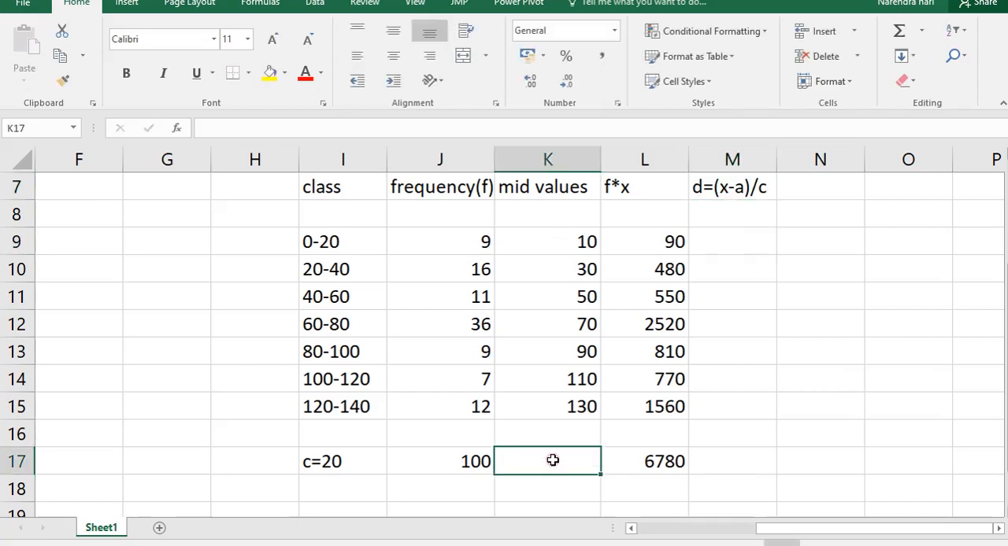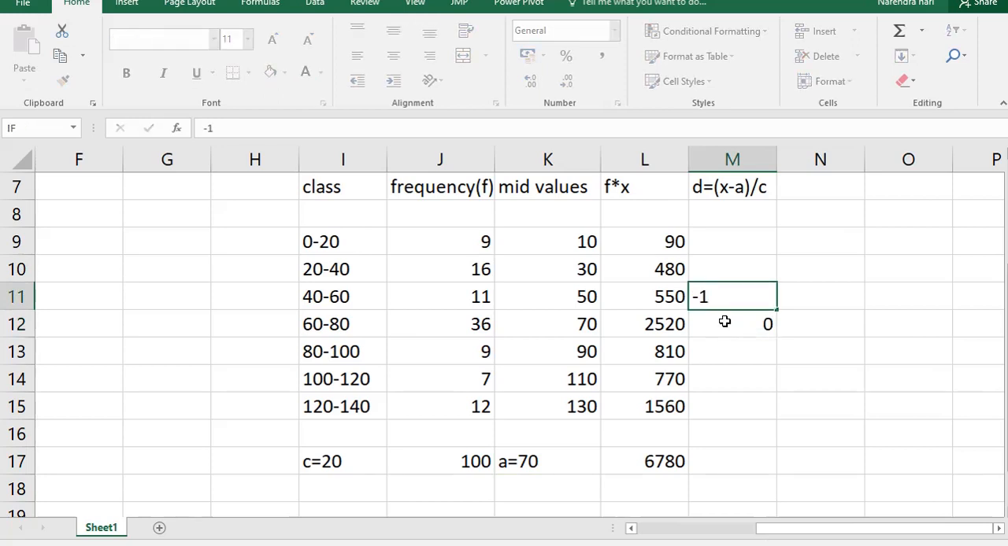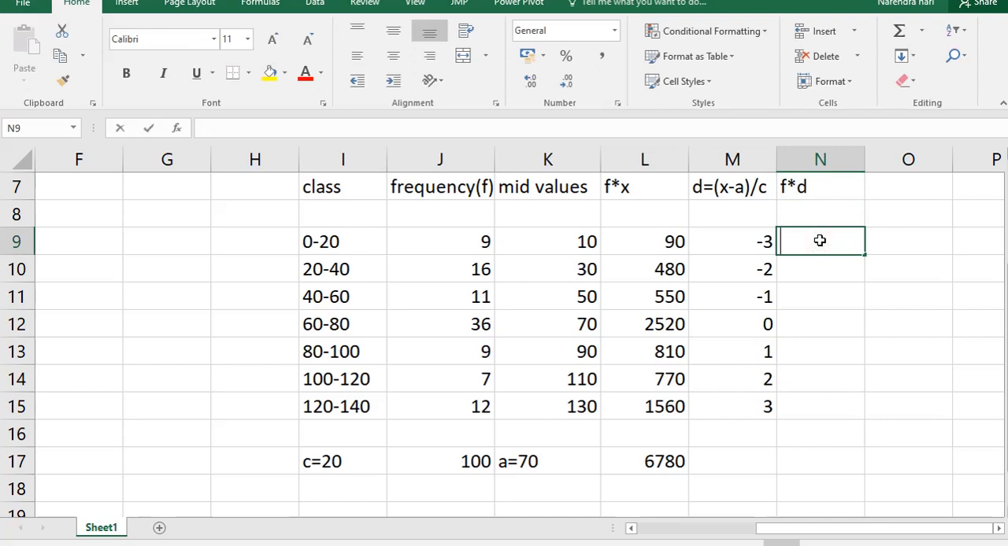Here we assume that a equal to 70, or anything. Here we get 0, here we get -1, -2, -3, and the same thing, 1, 2, 3. Now we need f multiplied by deviations. F means J9 multiplied by M9.